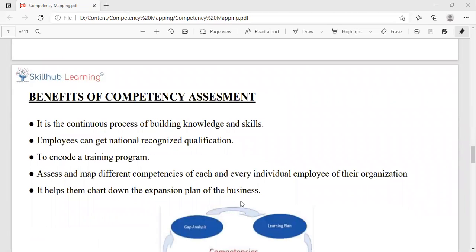Now, what are the benefits of competency assessment? It's a continuous process of building knowledge and skills. The employees can get nationally recognized qualification, to encode a training program, assess and map different competencies of each and every individual employee of their organization. It helps them to chart down the expansion plan of the business.